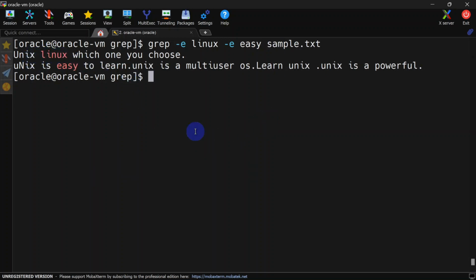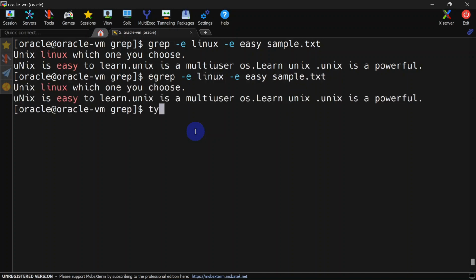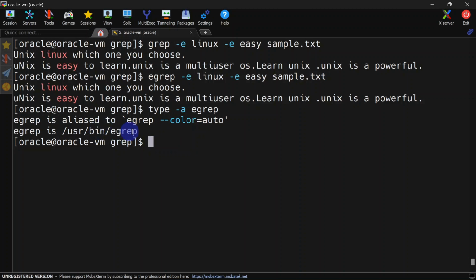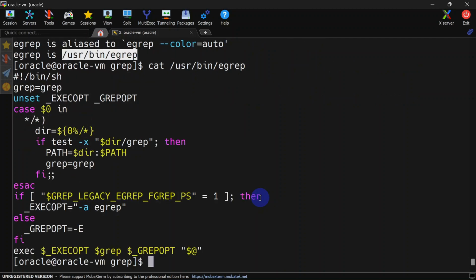Alternatively, you can use the egrep command also for a similar purpose, and using that you can also search multiple keywords. When you type type -a egrep, you can see it is an alias for egrep --color=auto, and here we have the path for egrep. Basically egrep is a script version of grep, and it uses grep only when we use the egrep command. You can see we have a script inside egrep, and here it is using the grep command only. So you can use egrep or grep with -e, both are the same.